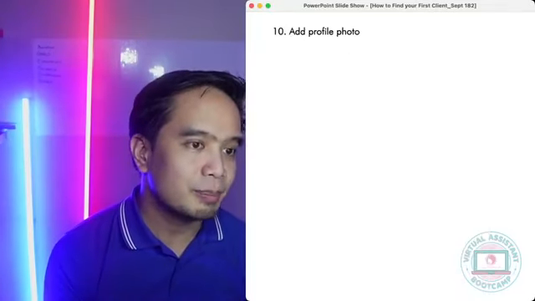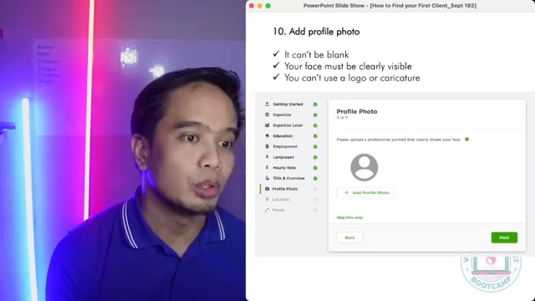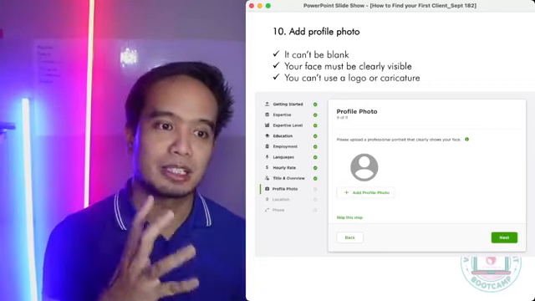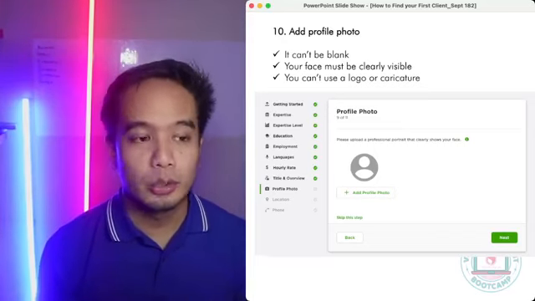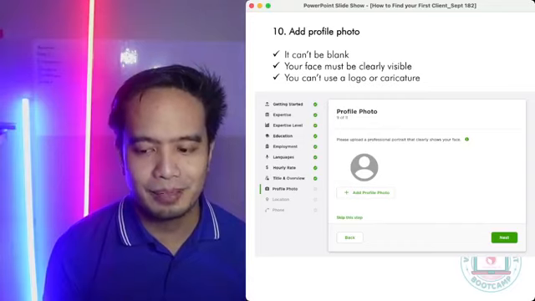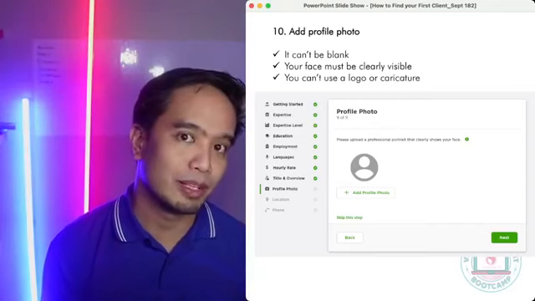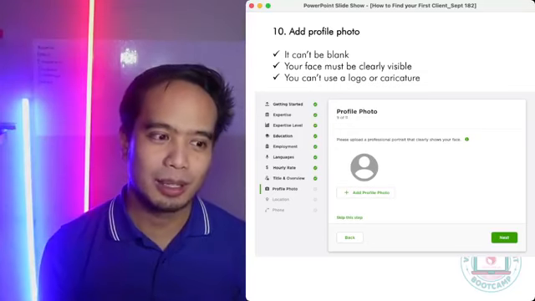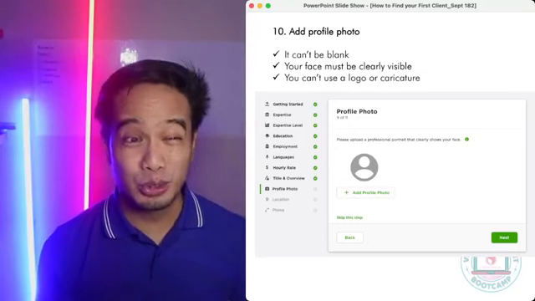Moving on. Next is add a profile photo. You can't have a blank face. Okay? Your face must be clearly visible. You can't use a logo. You can't use a cartoon. And my advice lang is medyo presentable naman ang profile photo. Okay? Hindi naman yung woke up like this na photo or parang yung kissy face na photo, ganun.